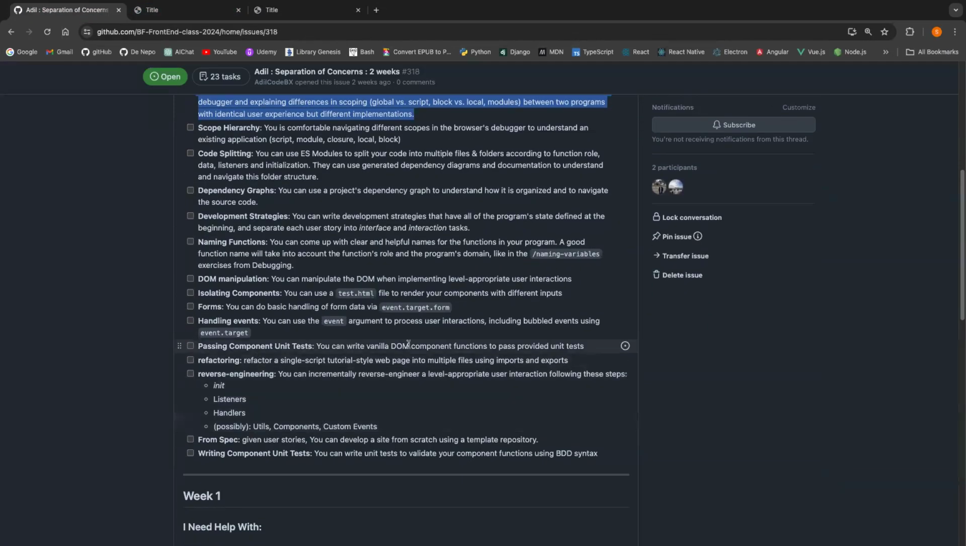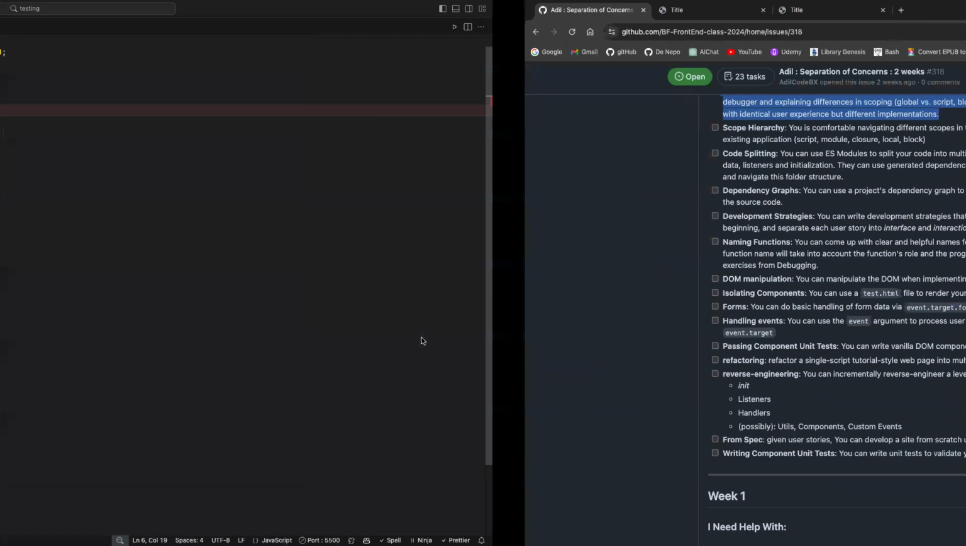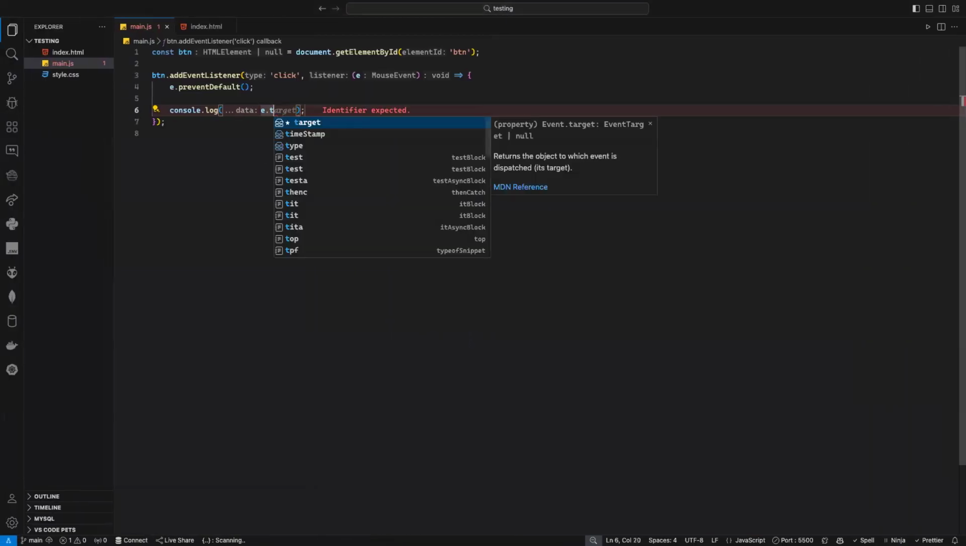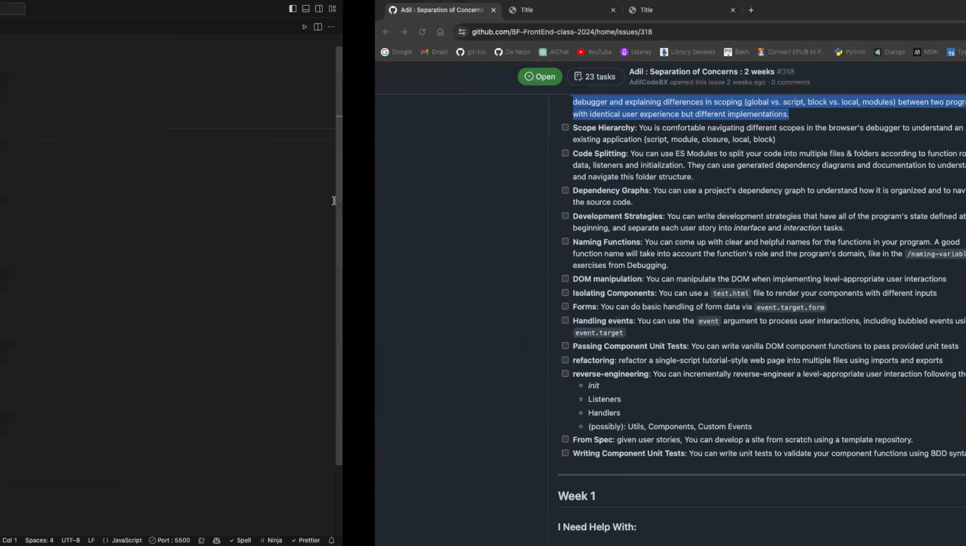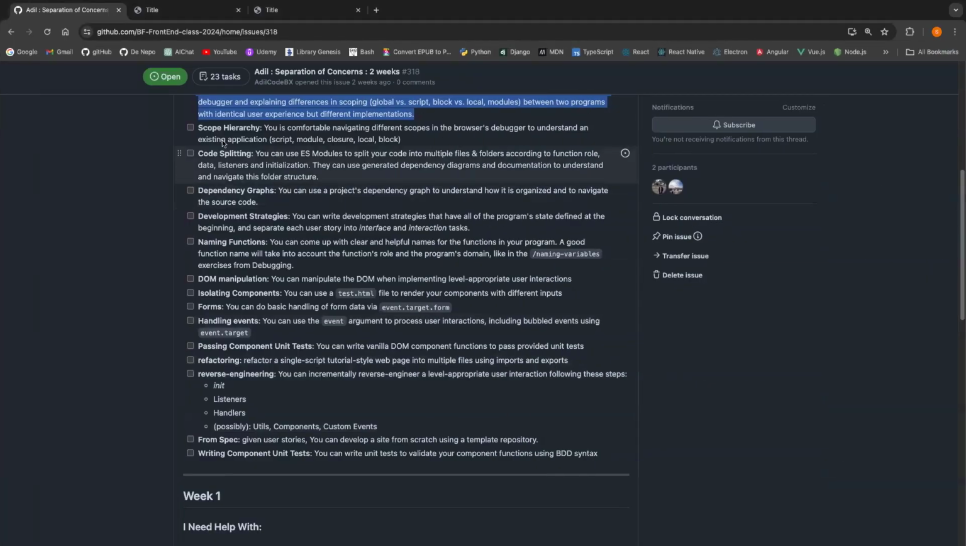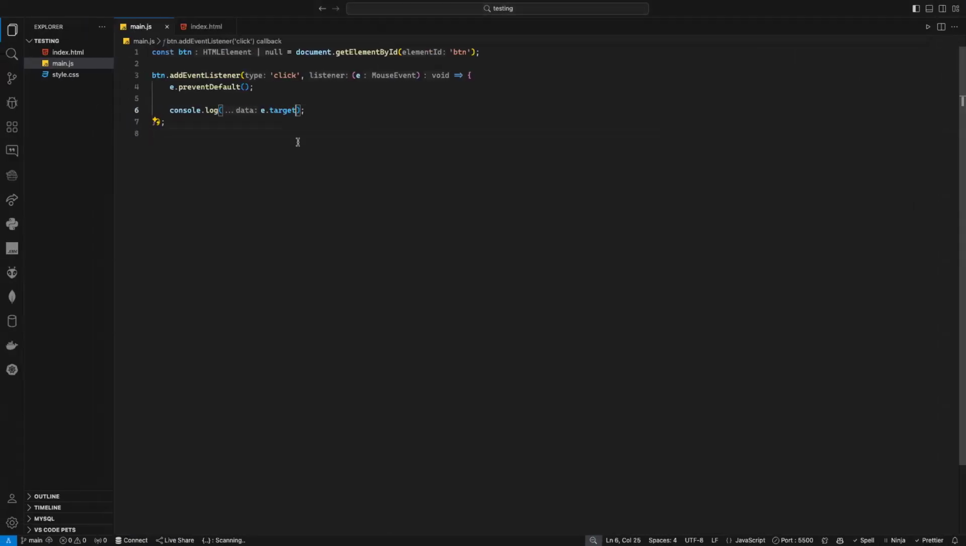What is the form? event.target.form. Let's see. If I say event.target, of course the target means the element I click on, as you know. So if I try to click on it now, it will show me my button. So let's see if I have event.target.form.